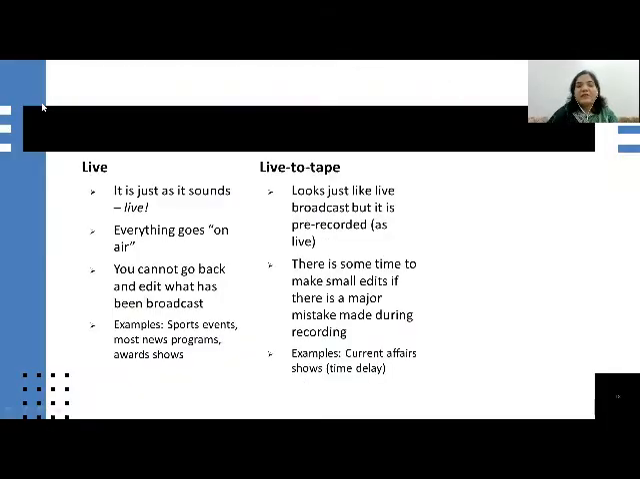Now, the second terminology that we are going to discuss is something which sounds like live and which looks exactly as if it is live, but in reality, it is not. So these are live to tape shows or live to tape segments, which in the news industry we also call as live. So what are these live to tape shows? They basically look just like a live transmission, but they are pre-recorded.